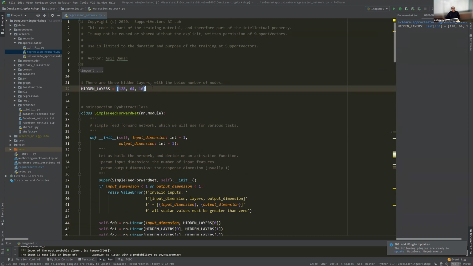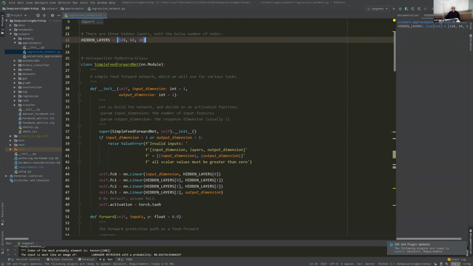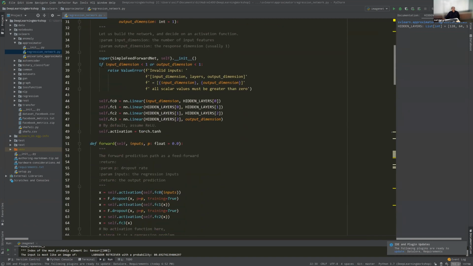Size of the hidden layer is defined out here. And then the rest of it is easy. But now comes the forward pass. When I do the forward pass, when I say network and here's the input, give me the y hat. How do I do that? Let's see how we do that.